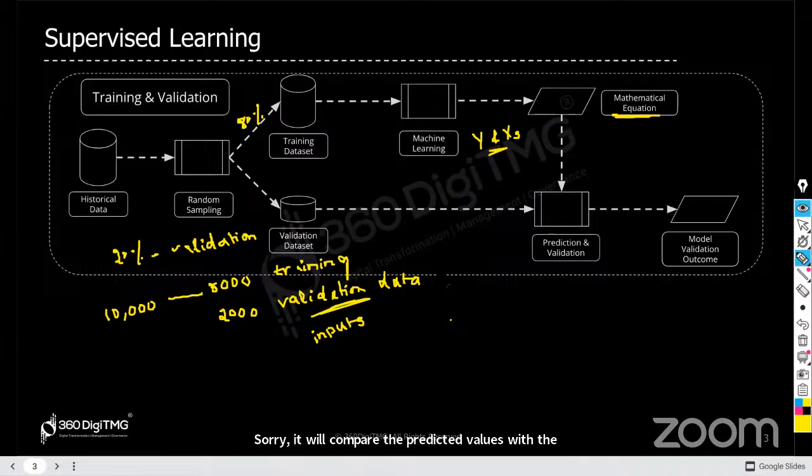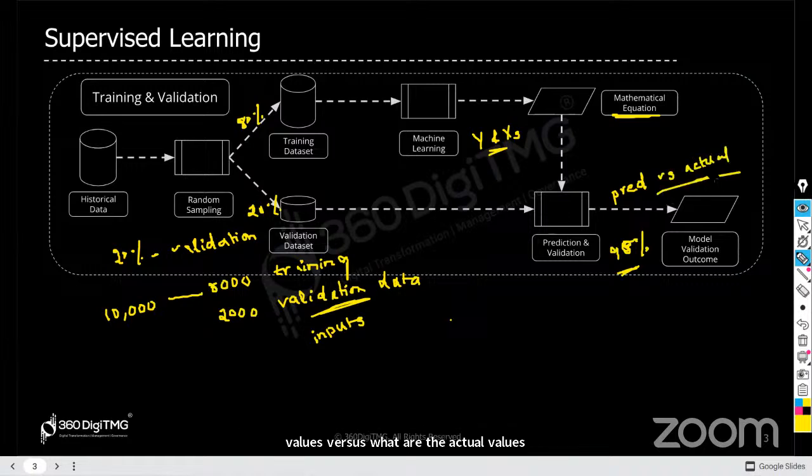So suppose this is 80% and this is 20%. After completion of all these things, I got an accuracy of maybe 90%. Here it makes the comparison between the predicted values versus the actual values. Of these 2,000 observations, how many have the same predicted and actual values? Based on that, we get the accuracy.